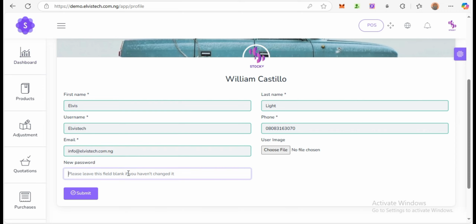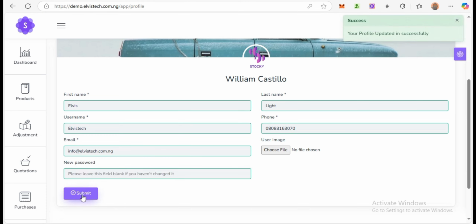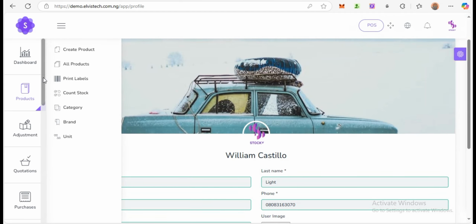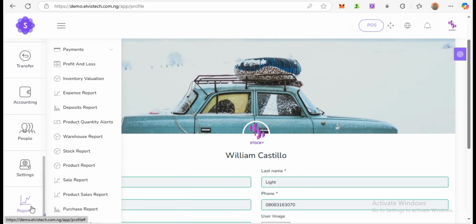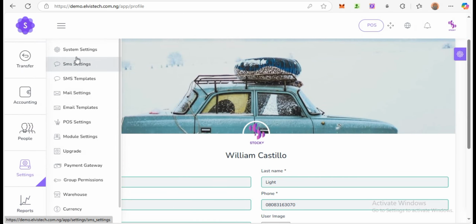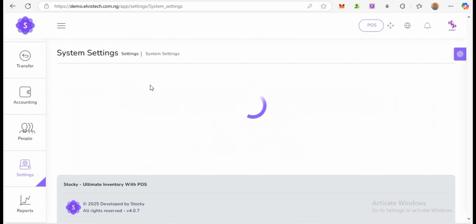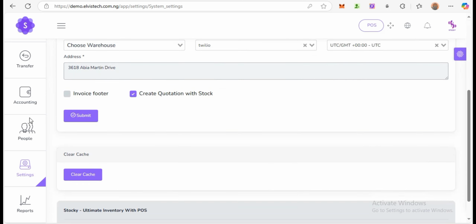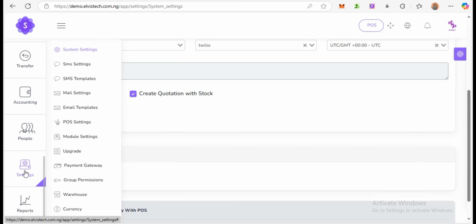Okay. So new password, I'm going to put in password. So you put in your password and change it. Okay. So that is the first thing to do. You can change your image if you want to change that. Now, once we are done with that, we scroll down to settings. This is settings. Then we go to system settings.